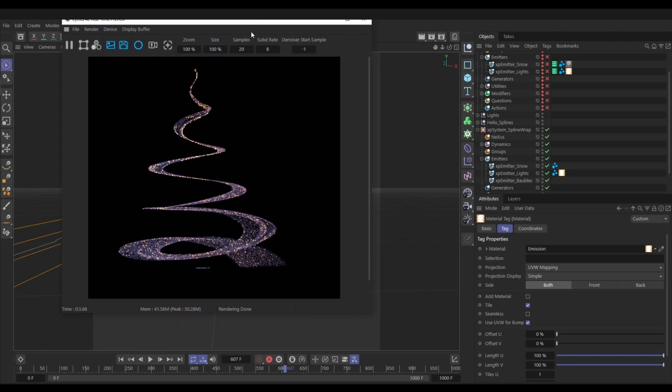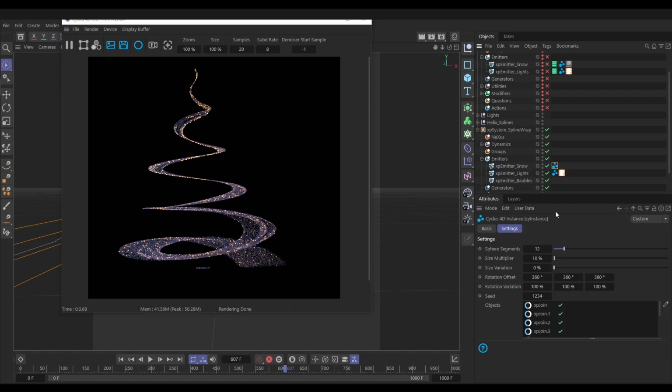So what I'm looking at from this is that I don't think we have enough snow particles. So before we resim it with more snow particles, we could just try increasing the size of those instance chunks. So let's go to our snow instance tag and let's increase that size multiplier up to, say, twice as big, 20. So that's looking pretty good, but we're getting these kind of gaps in there.